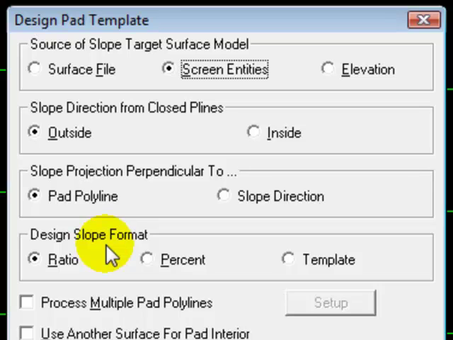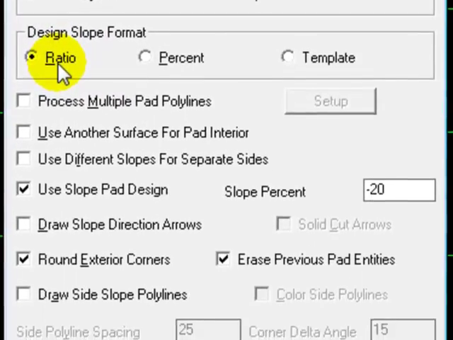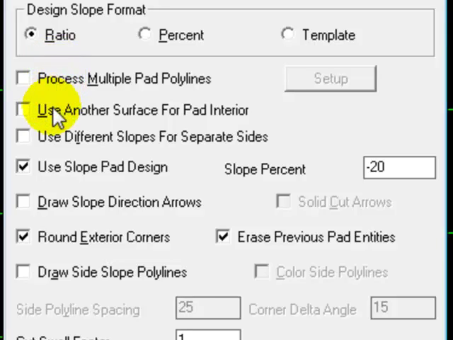Is it going to be a ratio like 3:1, 4:1, 2:1, which is what I typically will use, or as a percent? You can choose to use percent if you like, but I think you'll find it's much easier to work with ratio. Then we have a number of options that we're not going to use, and we're going to come right down to use slope pad design.